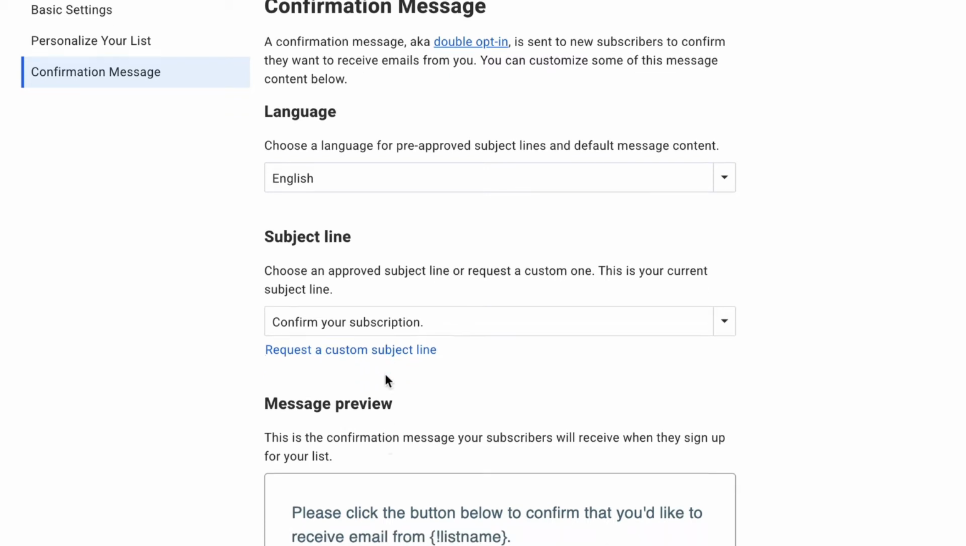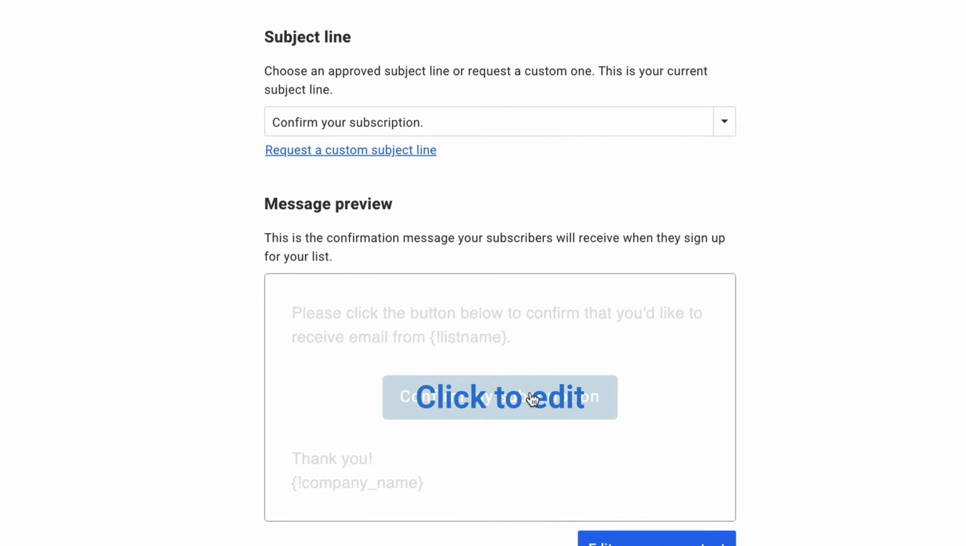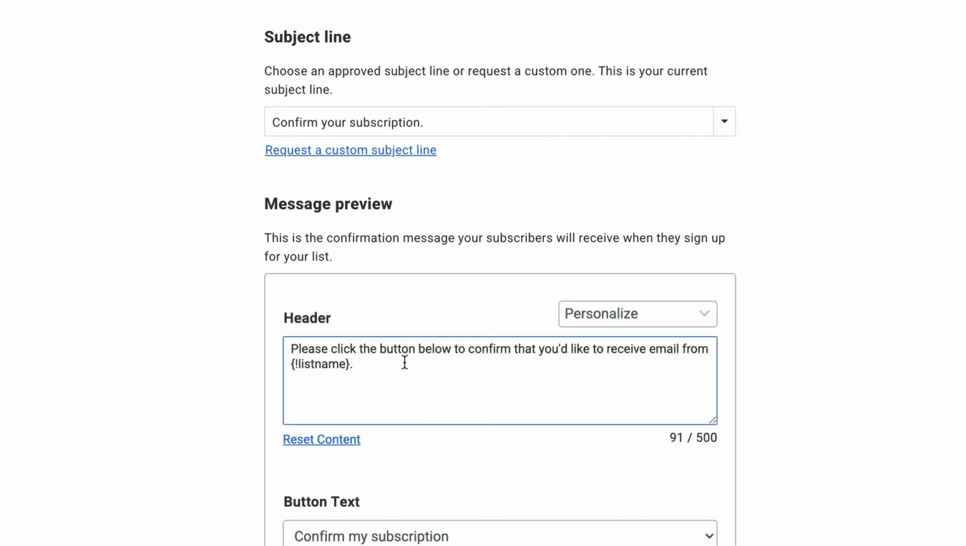Down in the preview area, you can edit the body of this email. Again, it's really simple. Don't overthink this too much. You just want to make sure people understand what they're signing up to and what they need to do to confirm.